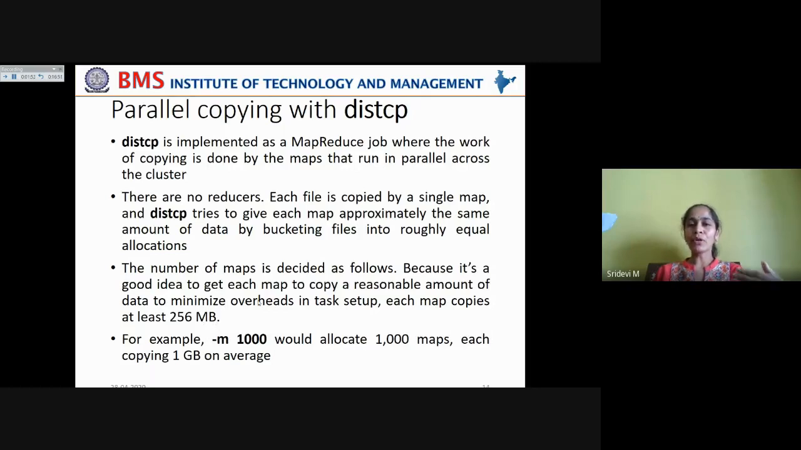If you want to copy around 1 GB of data, it will be divided into 4 map jobs, so that each map job is responsible for copying around 256 MB. And if you have 1000 GB of data, it can be divided into some 100 map jobs and distributed across the cluster. And say if you want to allocate 1000 maps, for example if you use -m 1000, it would allocate 1000 maps, each copying 1 GB on average.